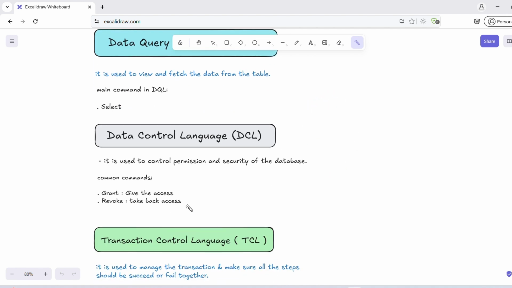Okay. So the next is Data Control Language. It is also one of the statements in SQL. It is used to control the permissions and security of the database. Suppose you have a database, and you have to control access. Suppose this is Manish, and you have to give Manish access to the database. So if you have to give a particular user access to a database, then you have to use the Data Control Language.